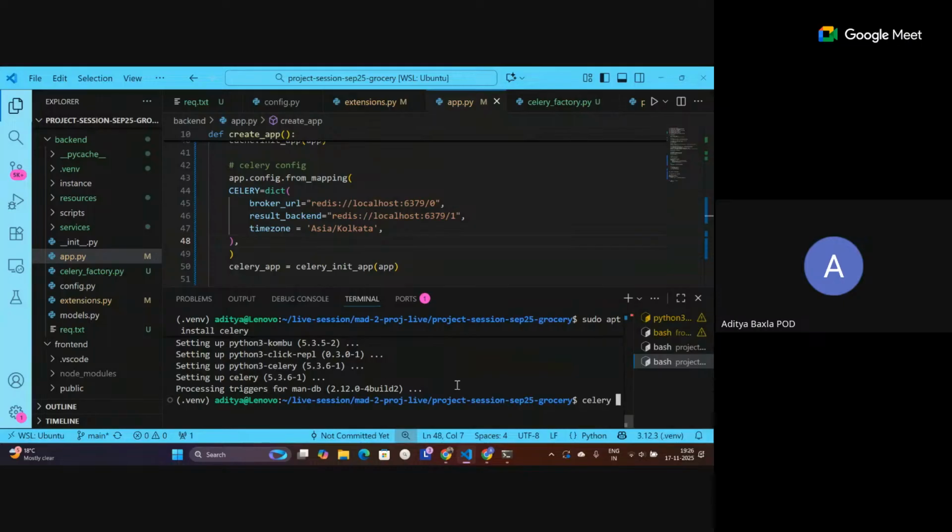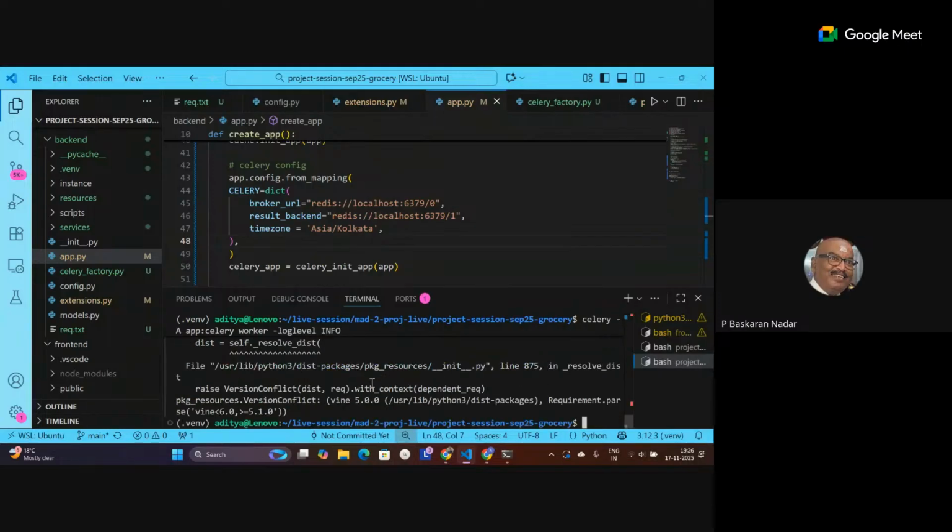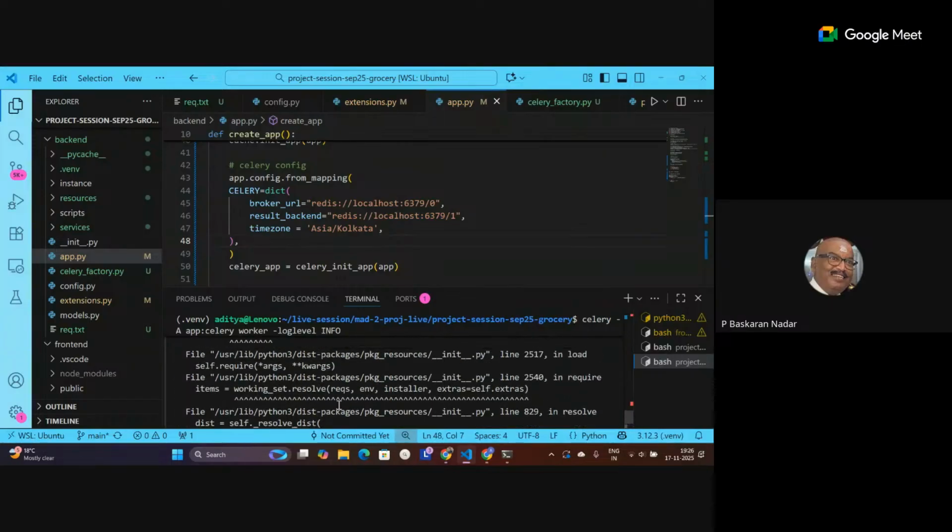So again, I'll type that command: celery hyphen A app, celery worker, log level. That's okay.